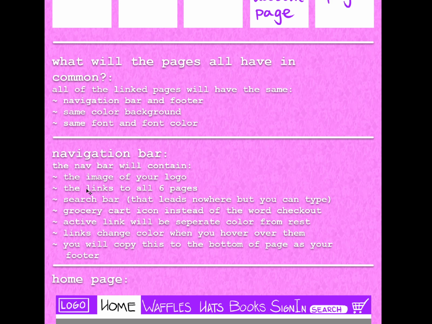Casey has already done that, so if you want to ask Casey for his code, he will show you. The links to all 6 pages in the navigation bar: so home, waffles, hats, books, sign in. There's a search bar this time in the navigation bar as well. The search bar doesn't go anywhere. You can just type in it and that's all. And then down here, instead of the word checkout, you're going to have a logo of a grocery cart. That's going to be a link.